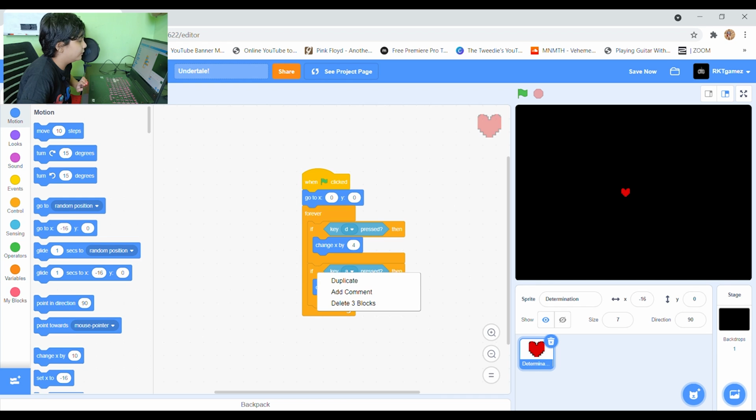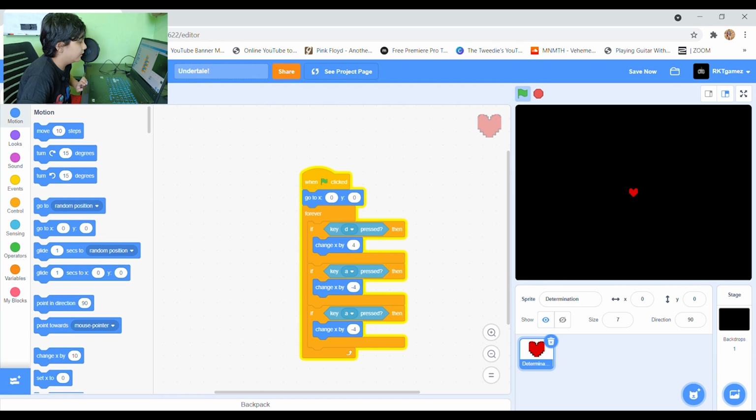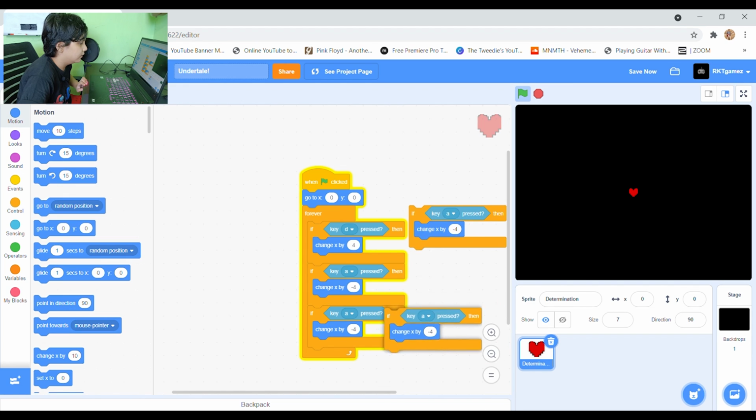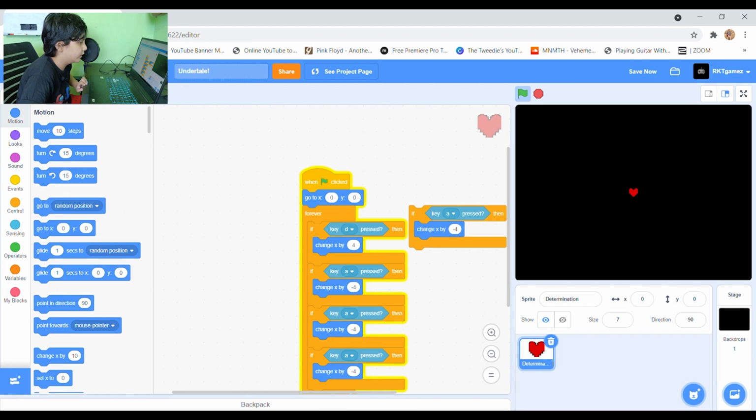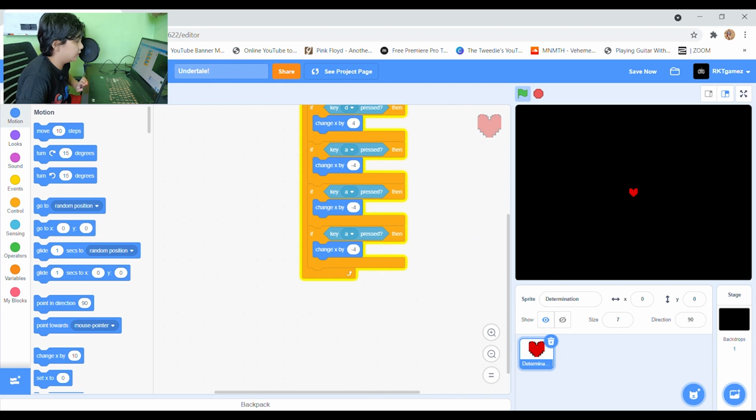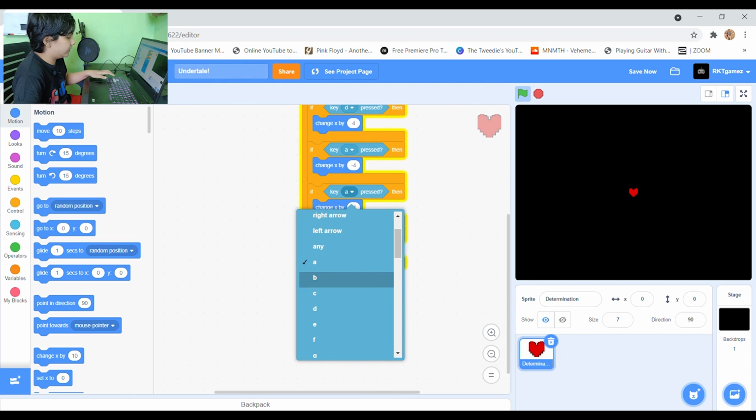So now we'll duplicate this again. Duplicate it like 4 times. So we must have 4 of these. We don't need this. So we'll put W, since ASWD. Since you don't know, ASWD is the main gaming controls. Like if you press W, it goes up. If you press A, it goes left. If you press D, it's right. And if you press S, it's down.